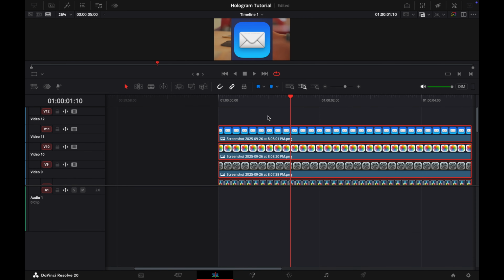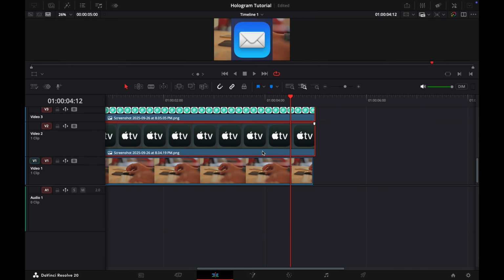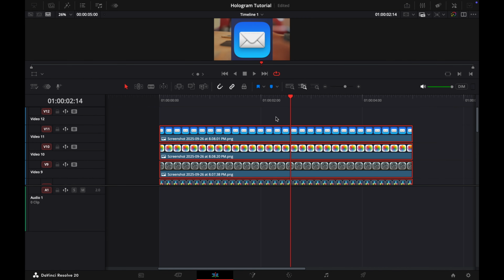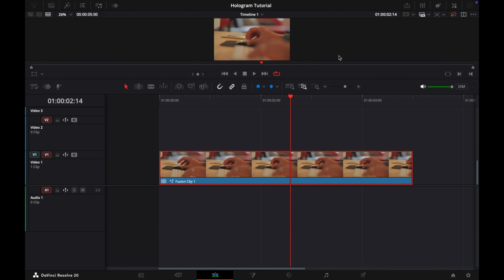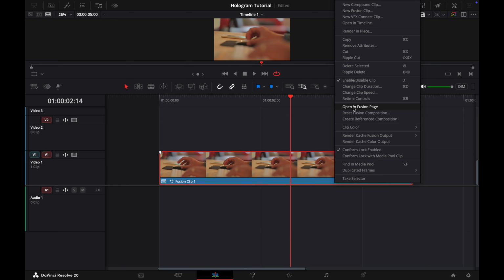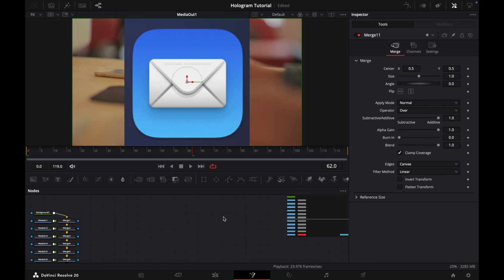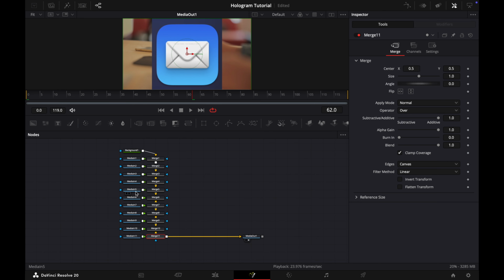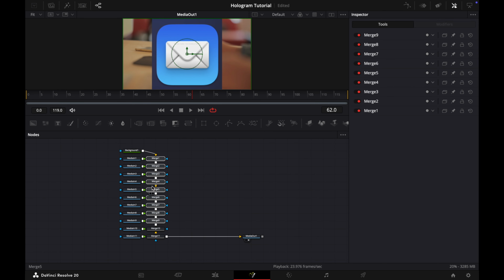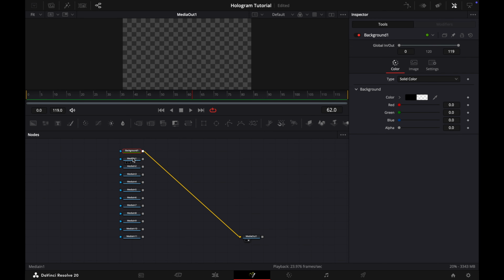Now put that over the main clip and select all the clips, or press Ctrl plus A, and right click there and create a new Fusion clip. Now open it in the Fusion page. Here you can see this kind of nodes, and first of all select all the merge nodes and delete them, and also delete the background node.